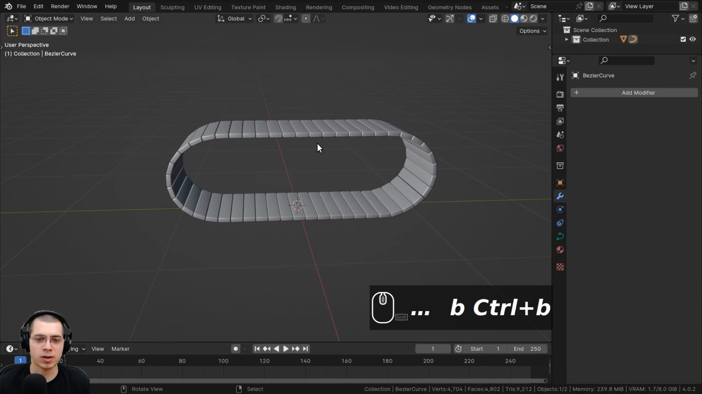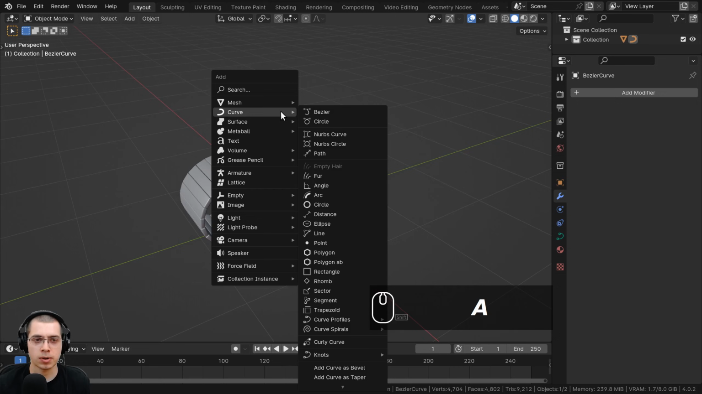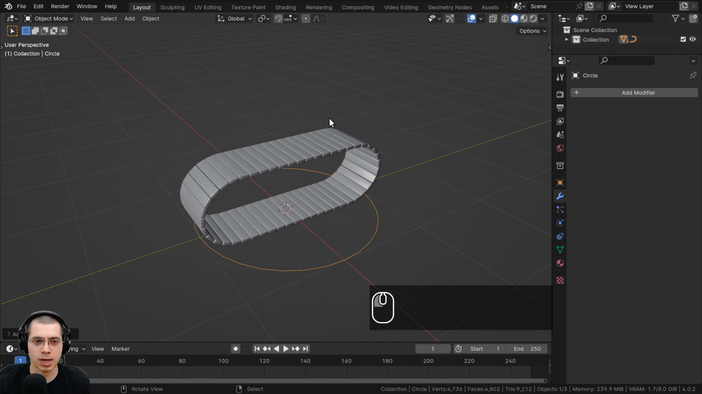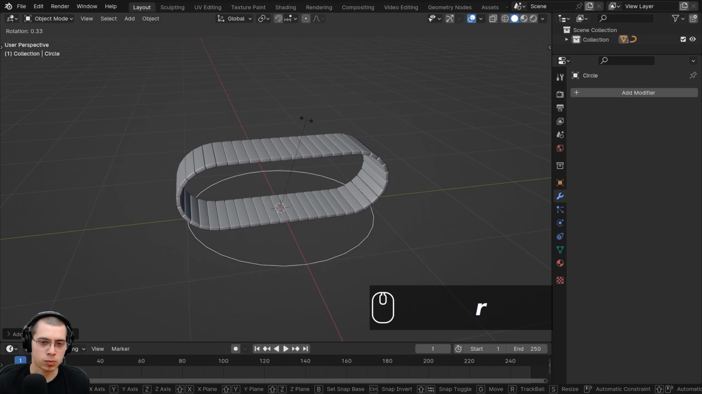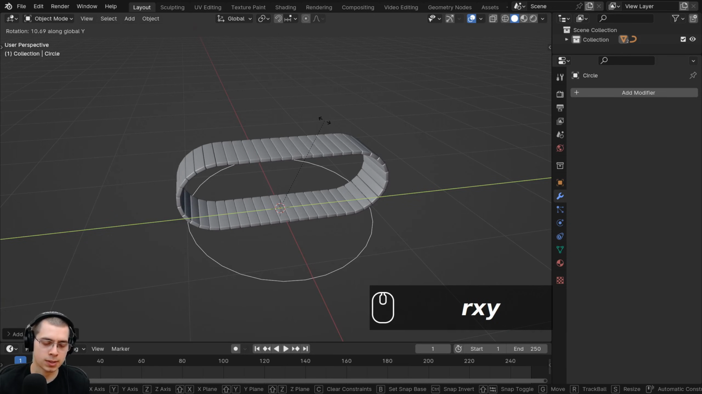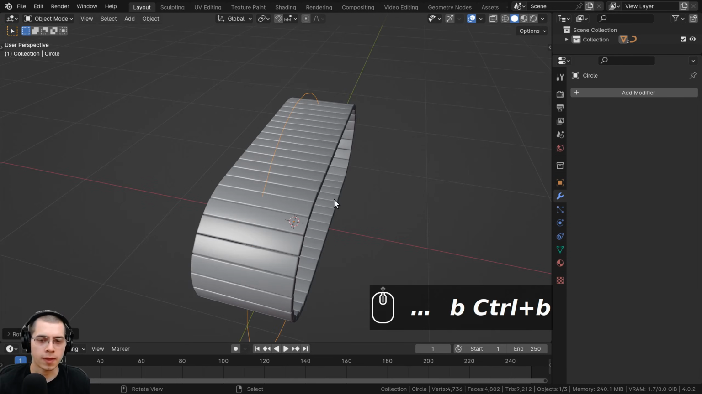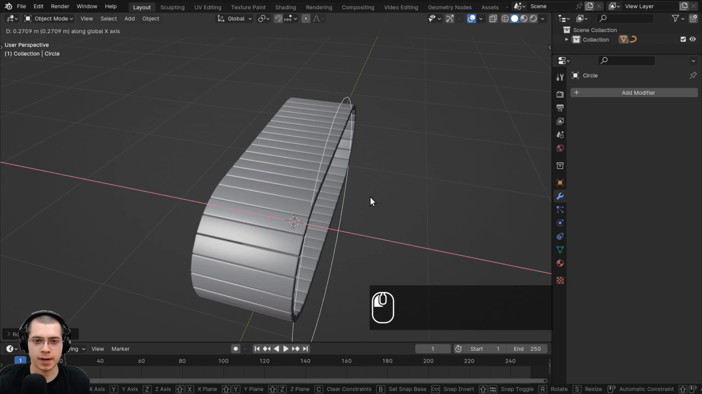All right, so I'm now going to be creating the wheel object. I'll go to the add menu, let's go to mesh, and we can add a circle for the wheel, and I can rotate the circle on the y-axis by 90 degrees. And then I just want to move it over here so that it's on the side of the tread.